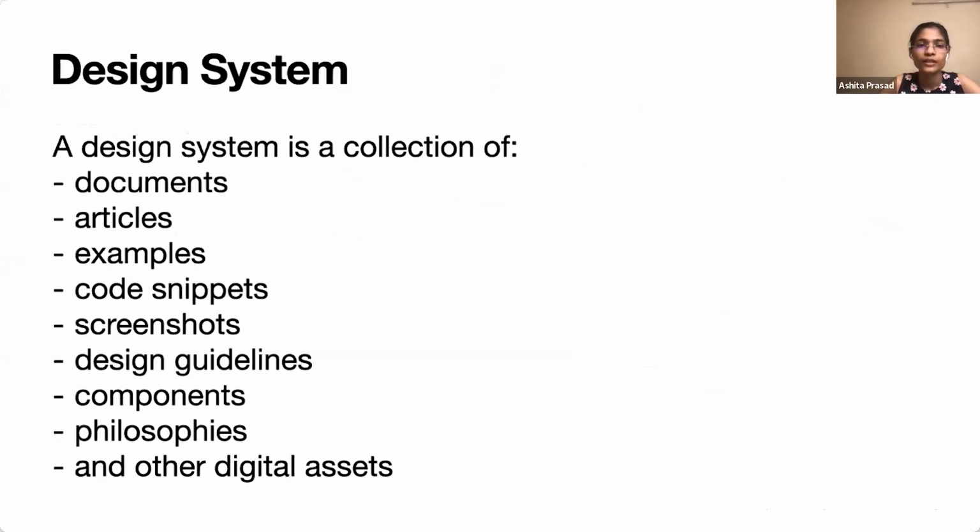And then you have things like your design system, which is a collection of documents, articles, examples, code snippets, screenshots, design guidelines, your components and philosophies and other digital assets. So design system is something which can be later on scaled depending on your requirement, which is why a design system has a very strong philosophy and a lot more ingredients compared to a front-end component library.